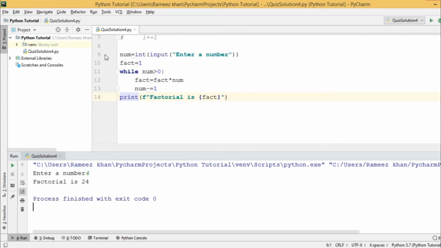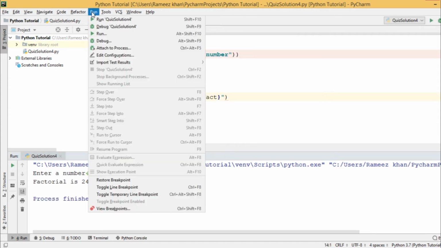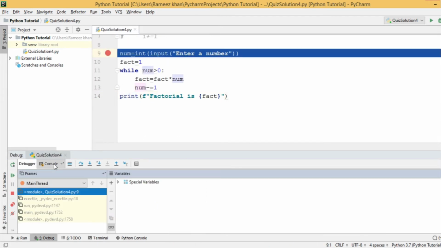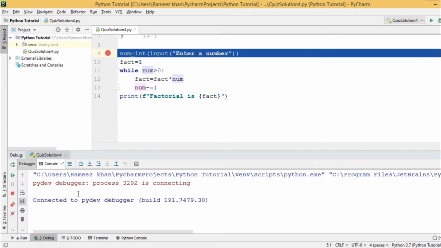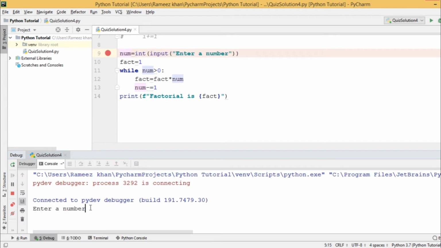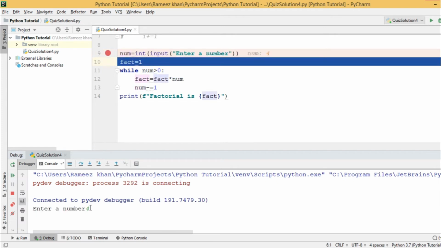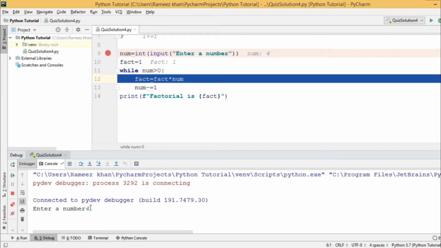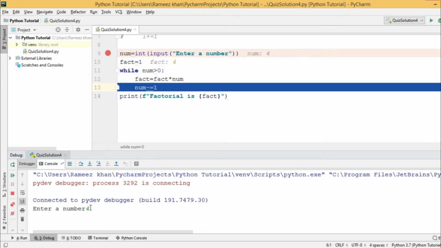Now set up a breakpoint here and run the code to check, debug the code to check how it runs. Go to console and press F8. Here enter value 4, then enter. Now the value of fact is 1, press F8. Here the condition is true, and it goes to factorial, multiplies factorial by number, and the value of fact is 4, and decrements the number.